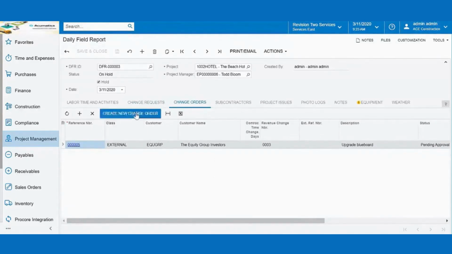As you can see here, I could create a new change order on the fly, or I can link to an existing change order that was created for this project and now linked to this daily field report.